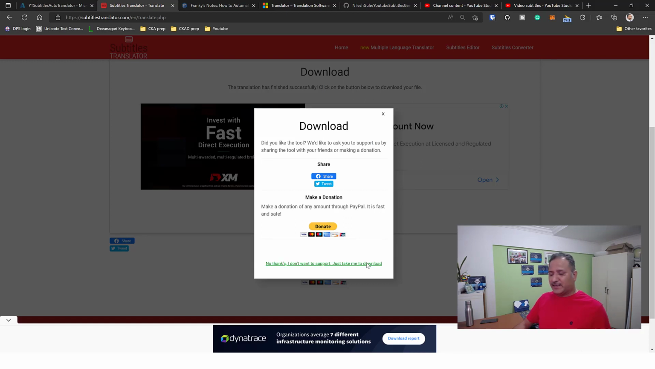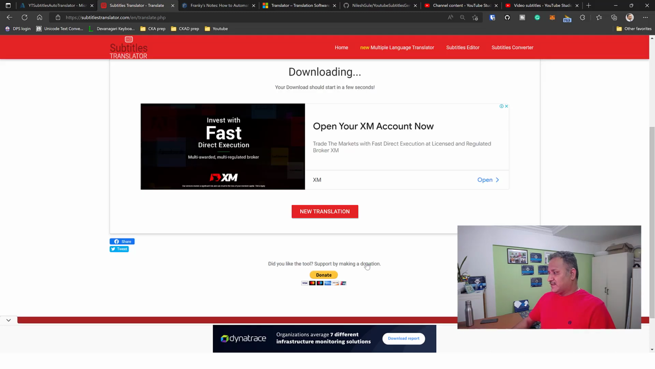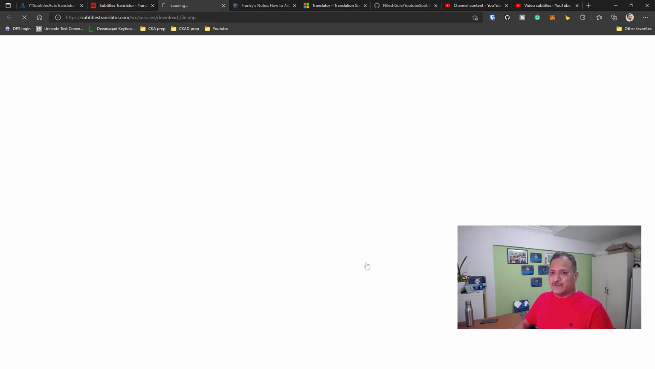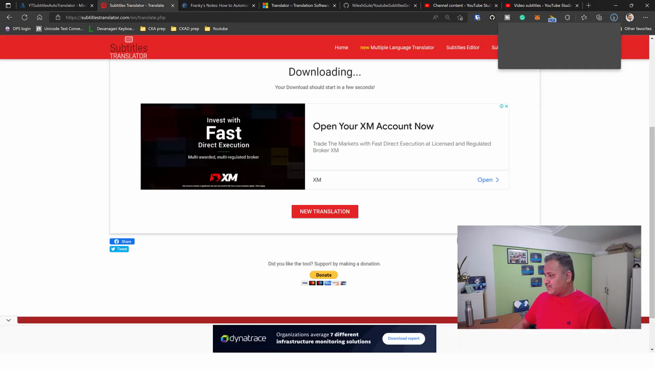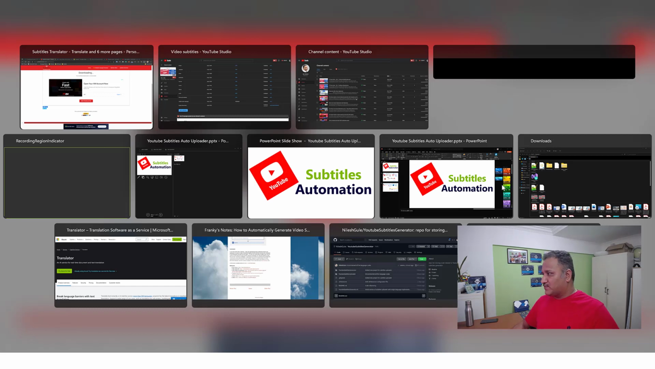And then every time I click on download, I'm presented with this option to donate. I just want to download it without making any donation. So the file will be downloaded. Now I have the file downloaded in the translated format, which was Afrikaans.